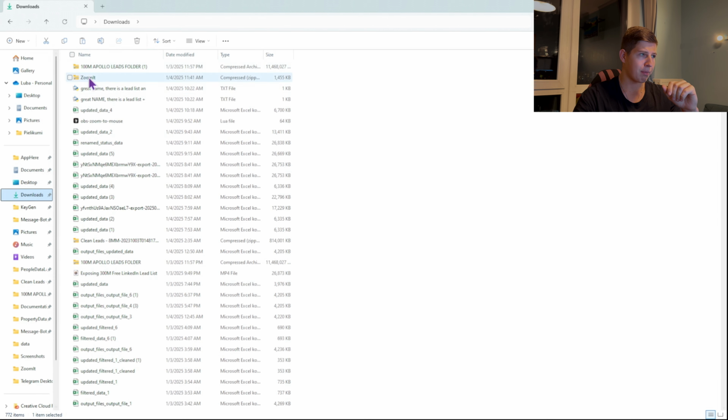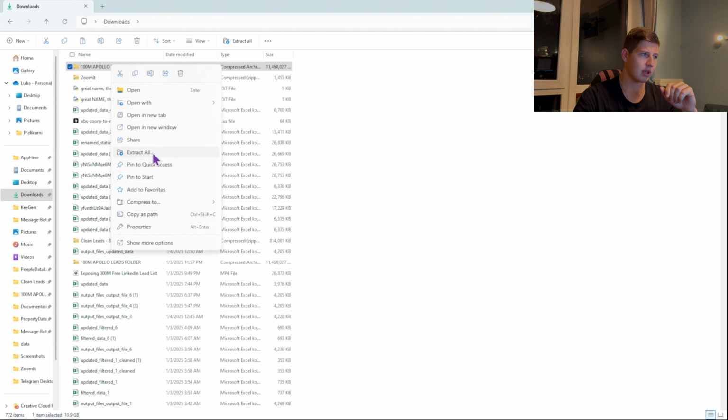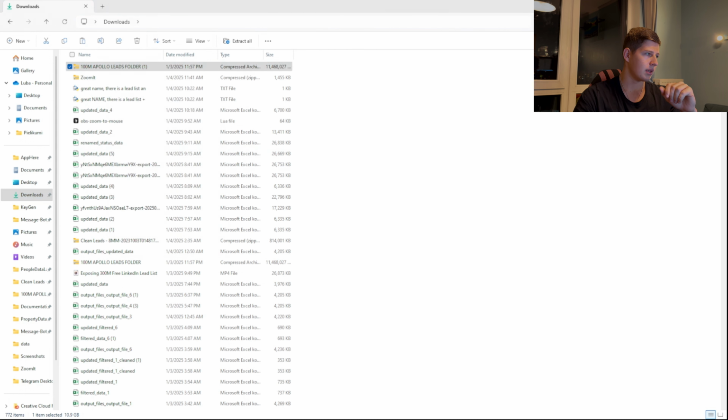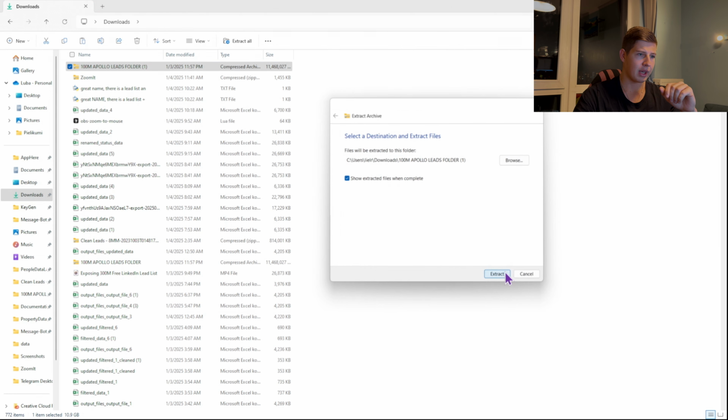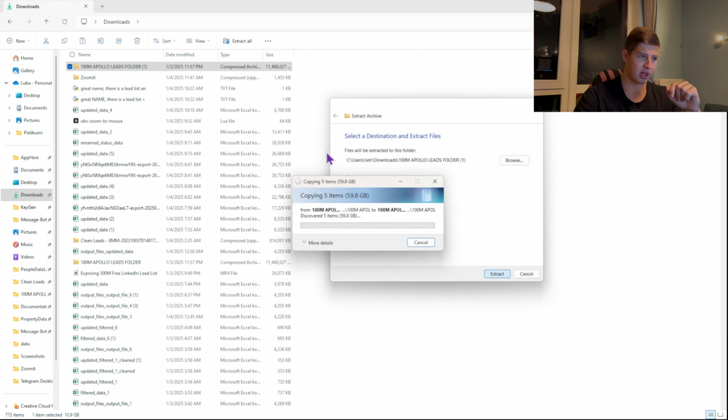So it's a zipped Apollo 100 million leads folder, and you need to click on it. You hit right click, extract all, you'll get a pop-up banner and you hit extract. It starts to extract it. It's 60 gigabytes worth of data.